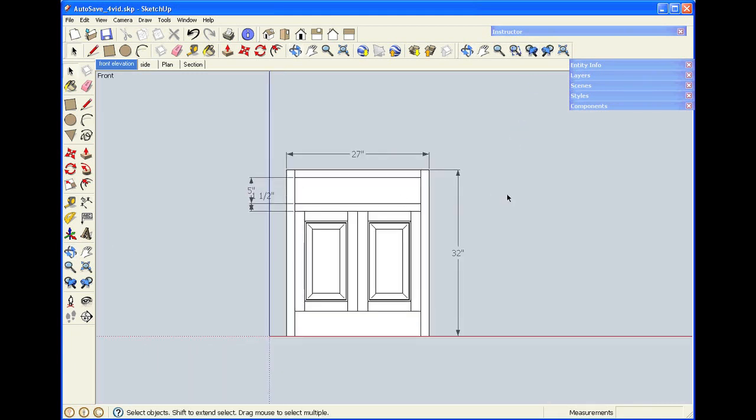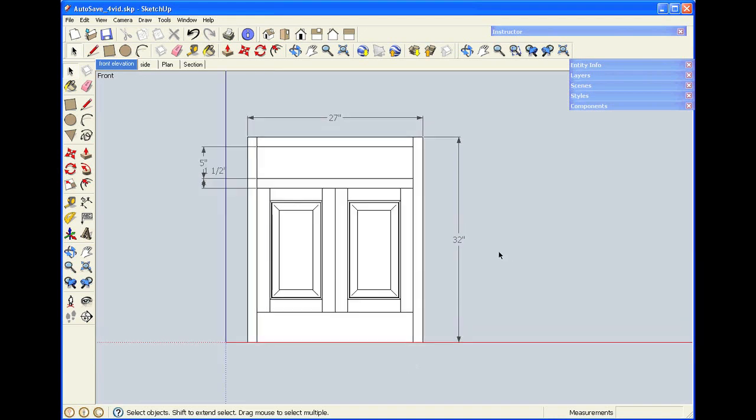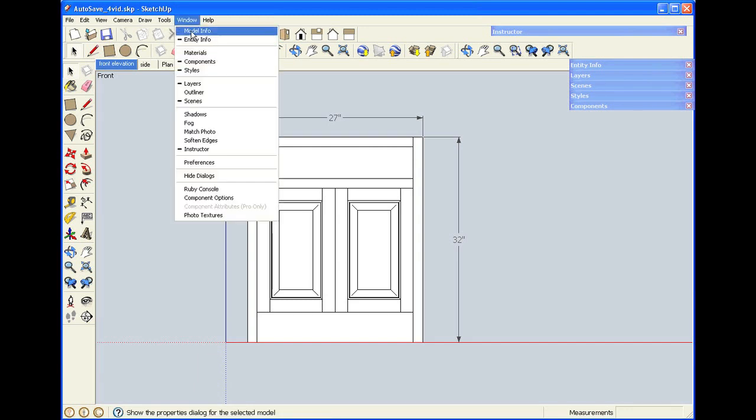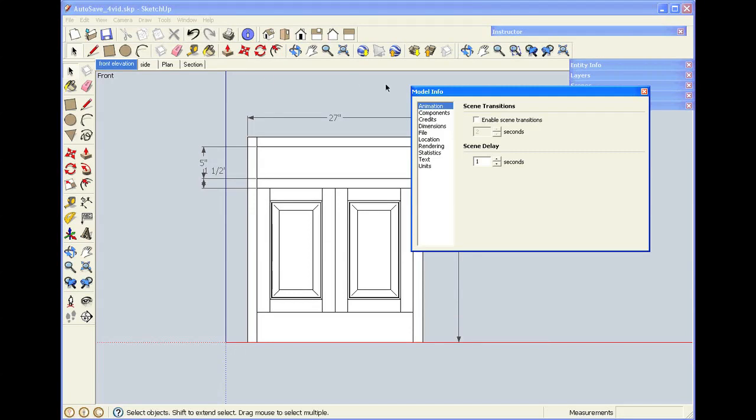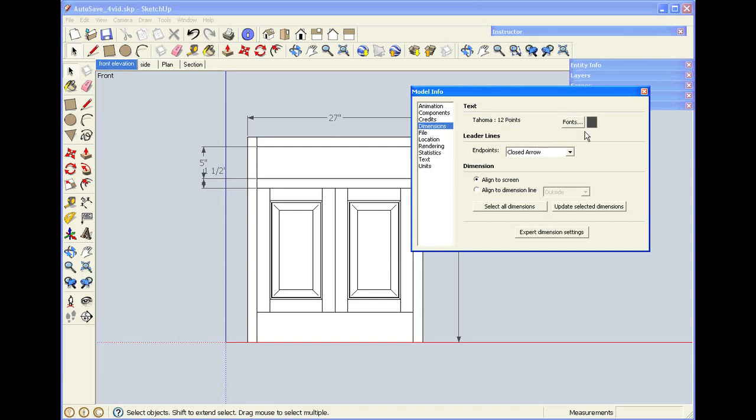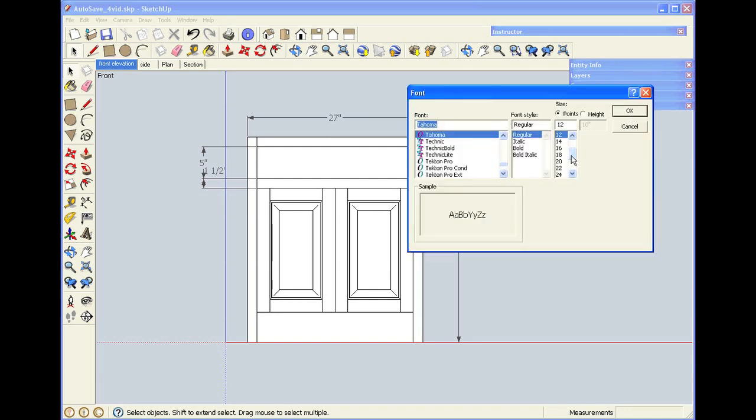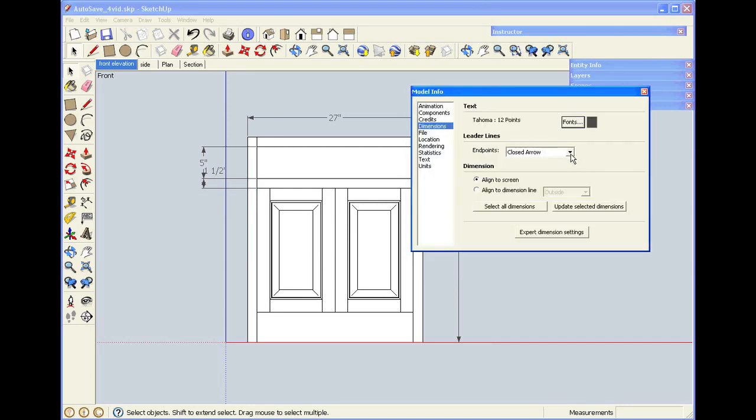If you want to make some changes to the appearance of your dimensions, you don't need to erase them and start over. You can change your dimensions appearance through the Model Info window. From this window, you want to pick the dimensions on the list. Here you can change the font, particularly the font size. It may print too small for you to see. You can also change the different types of arrowheads or dimension points.